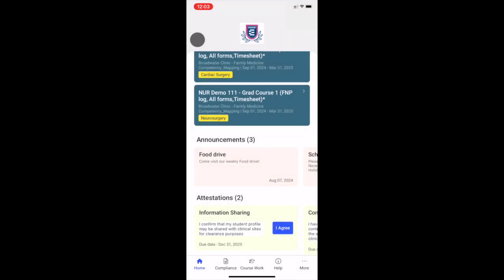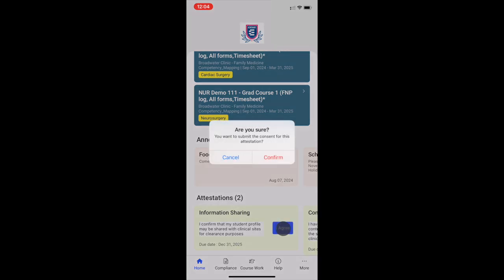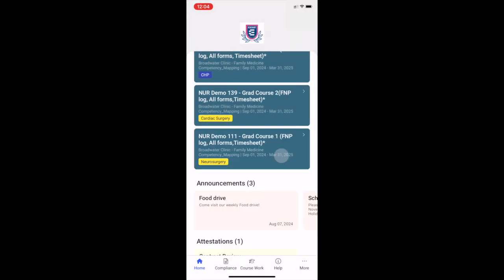To complete outstanding attestations, scroll to the Attestation section. You can scroll left and right through the list of attestations. Within an attestation card, you can view the title, description, and due date of the attestation. To agree to an attestation, tap on the I agree button. A pop-up will then appear for you to confirm your consent for this selected attestation. Tap the Confirm option if you are sure.